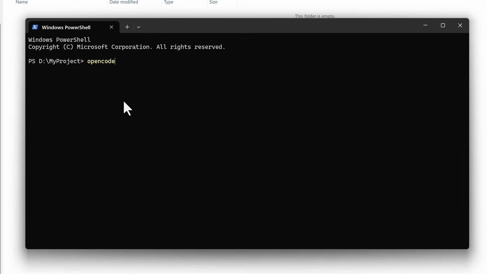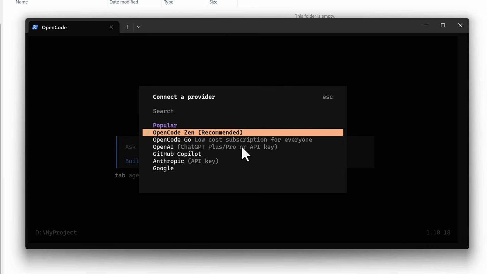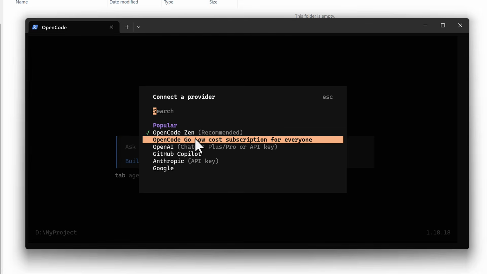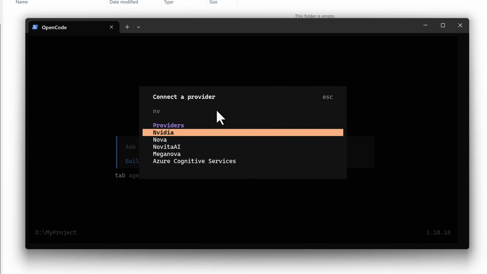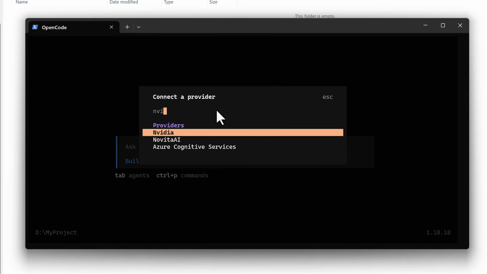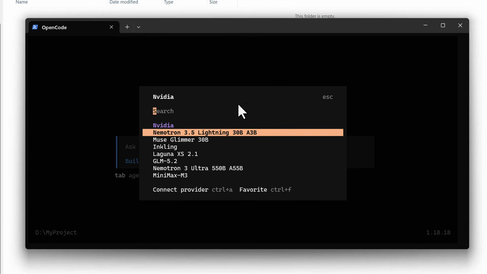So simply type opencode then hit enter and then you will see this interface. Type in here /connect then hit enter and you have to select the provider. There are different providers available but we are looking for NVIDIA. So simply search for NVIDIA, select it and then hit enter. Use the keyboard arrow keys to select and then press enter. Now paste that API key that you got from build.nvidia.com and then hit enter to submit this API key. Now it will fetch all the AI models that are available at build.nvidia.com.